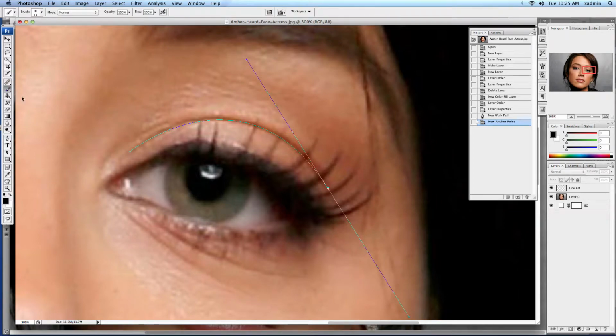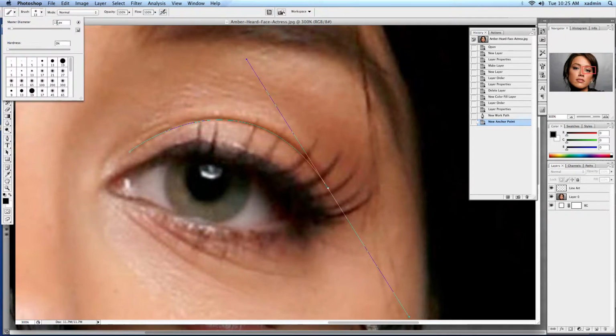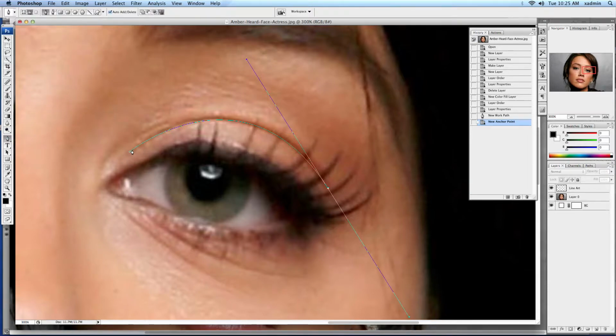So I'm going to go to my brush tool and check the settings real quick. I'm going to make this smaller. Let's make it, I don't know, we'll do 2 pixels and make sure that it has a hard edge. All right, and go back to my pen tool, and now I'm going to control click stroke path.